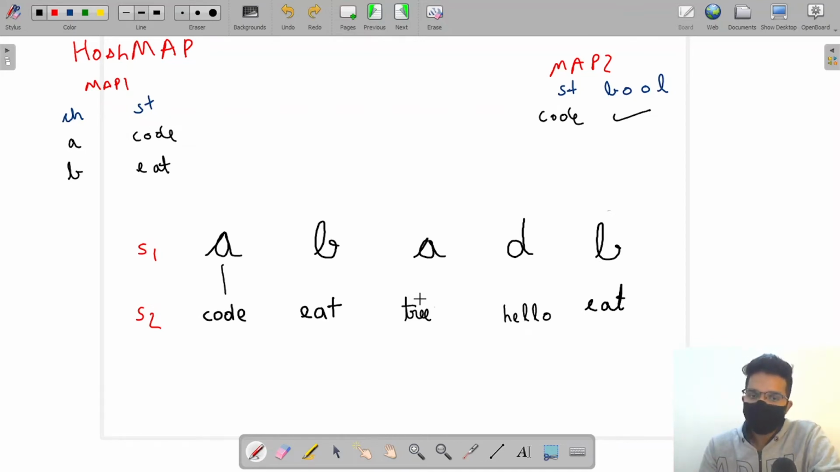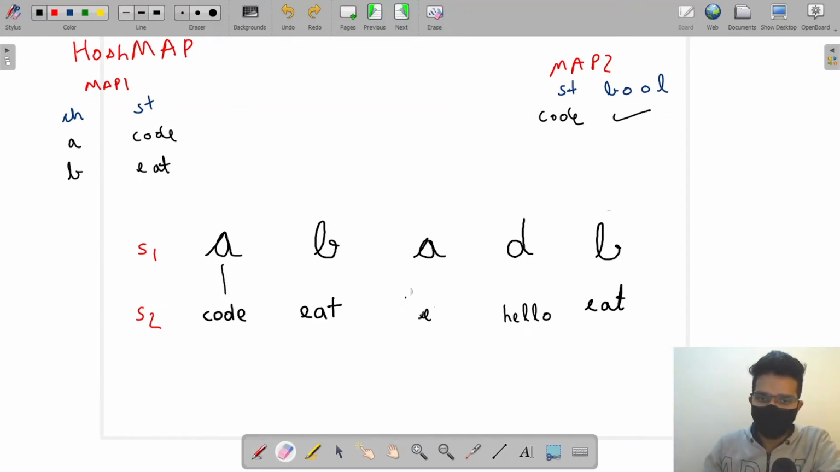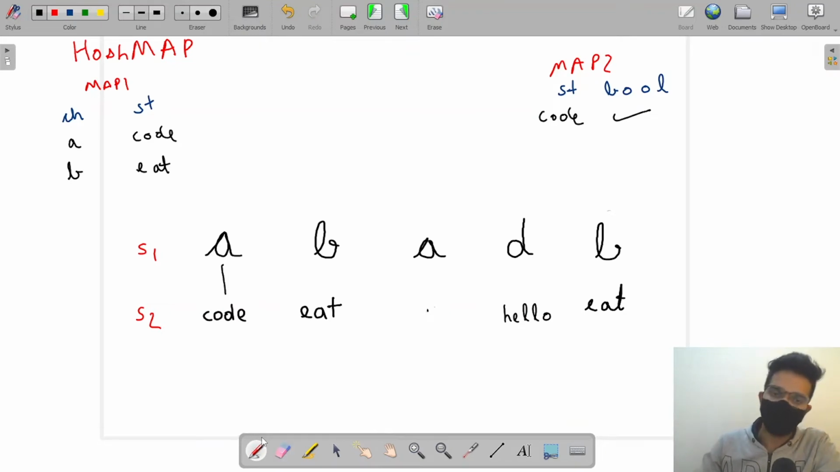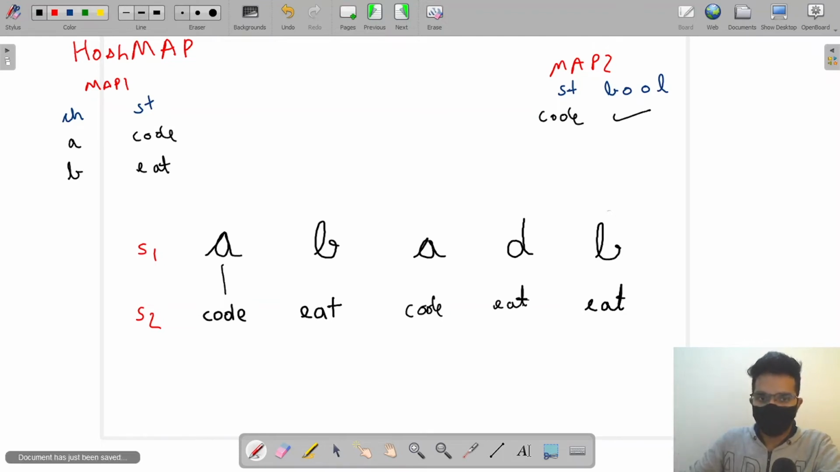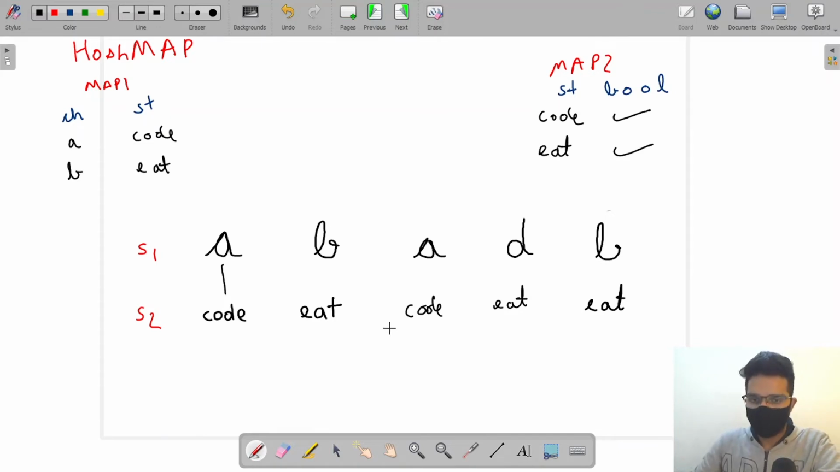Okay. Now you must be wondering, okay, then map 1 helped us, but how map 2 is helping us? I mean, both map 1 and map 2 are important, right? We make two maps. Why is it necessary to make two maps? Let's see. Okay. So now this time, let's say here you got eat. Okay. Now see. So we came at B. We marked here eat, right? Perfect. We got at A. We checked if the map value of A is equal to my current word? Yes, code and code are equal, right?